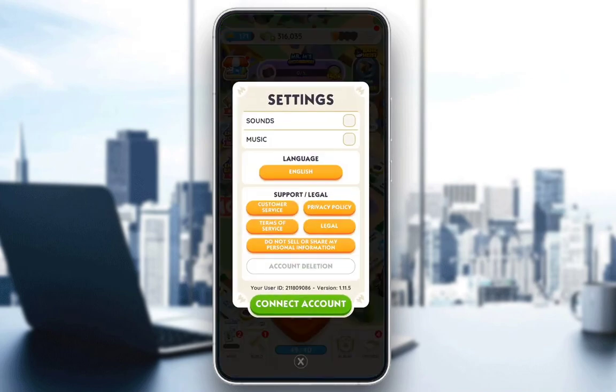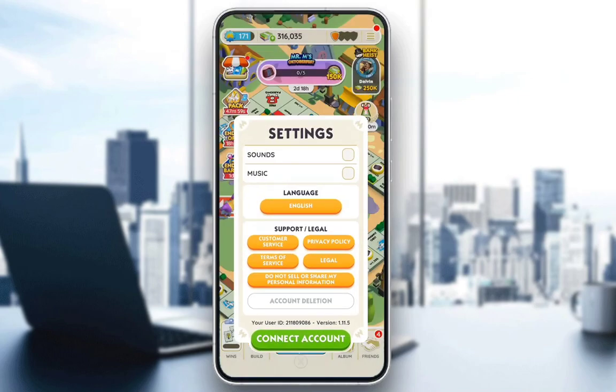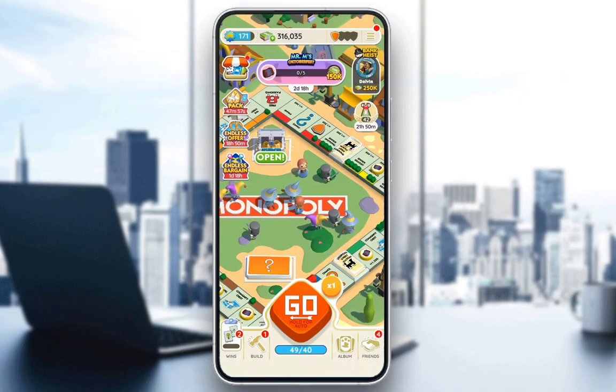settings tab. Then you click on the green connect account button, and you want to disconnect your Facebook and your Google Play accounts from your current game. Now, once you do that, you will still be logged into your game, and I will show you how you can completely disconnect and log into a new Facebook account.